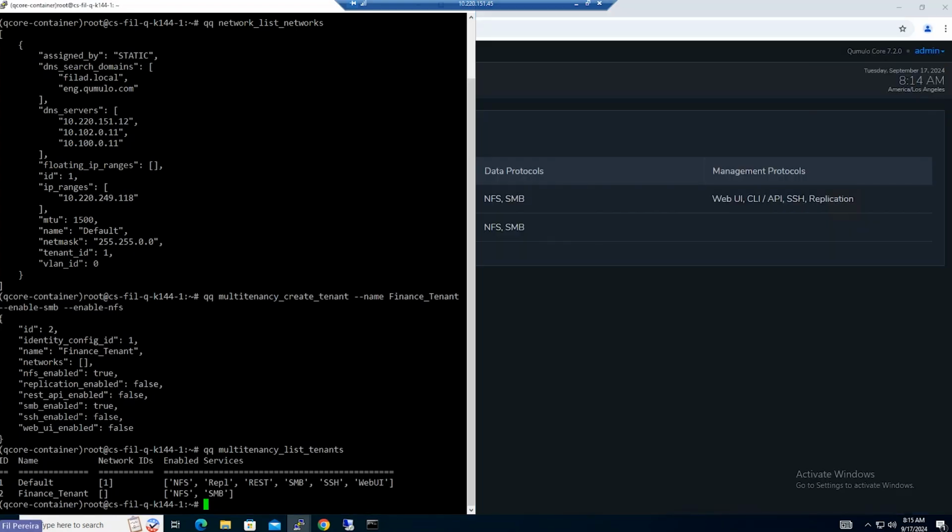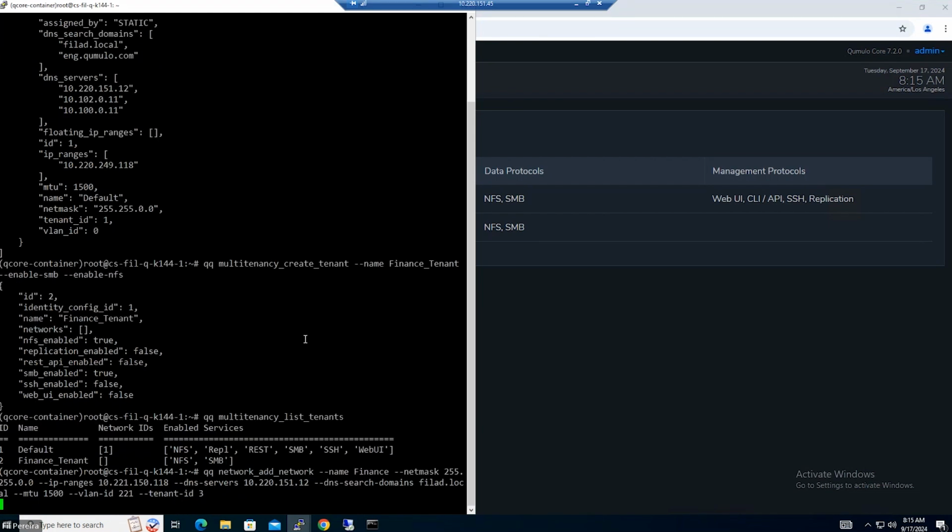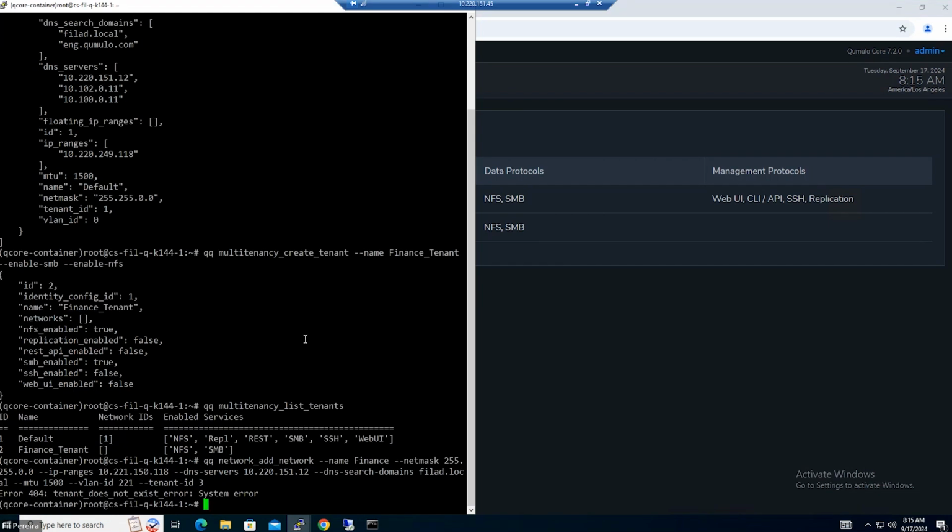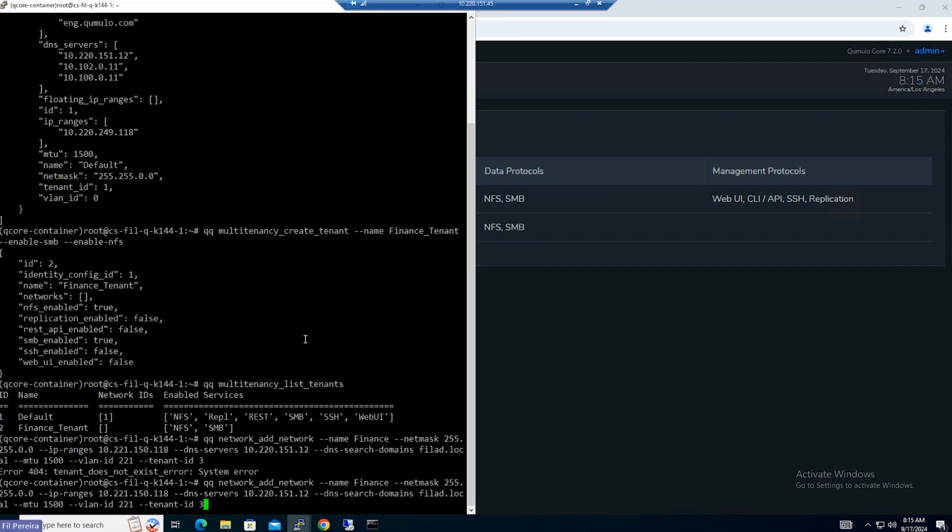Okay, so now with that, we're going to add a new network to this cluster. The network is going to be called finance. There's my subnet mask, my IP range, and I specify my DNS server, search domains, my MTU, and then, more importantly, my VLAN ID. And I'm going to add this network right into my tenant ID 2, which is my new tenant.